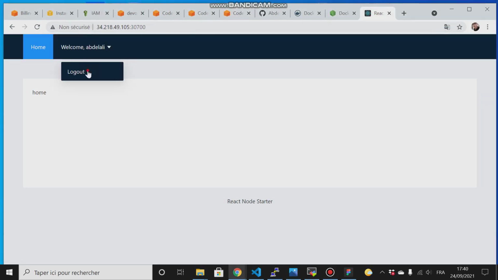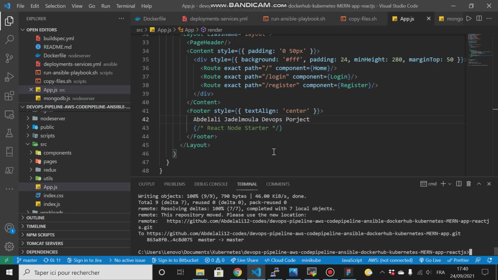Try to log in. So I have here React node starter, but if our pipeline works properly here, I must have the same as we have here.